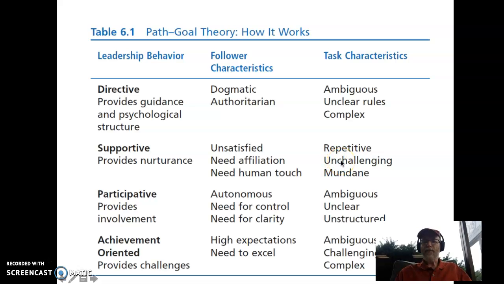In some cases, maybe you're in a job where the tasks are unclear, it's a new job, or you're volunteering with a nonprofit, and the task is unclear or ambiguous, and as a follower, you like clear direction, you like to know exactly what's needed of you, and so you want a directive leader, and that will help you accomplish the goals.